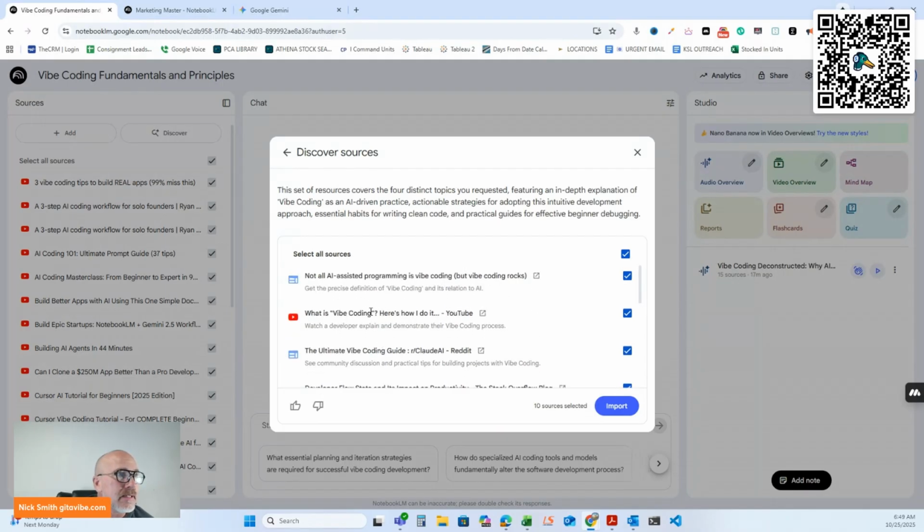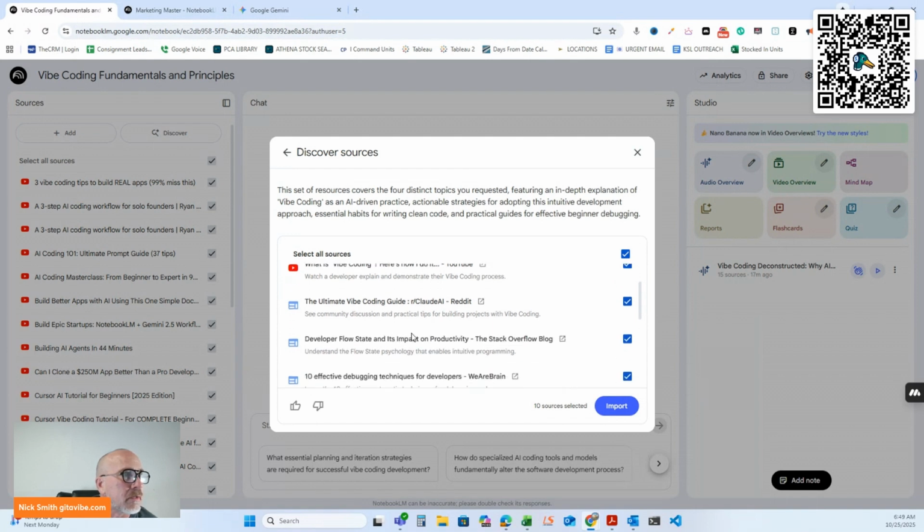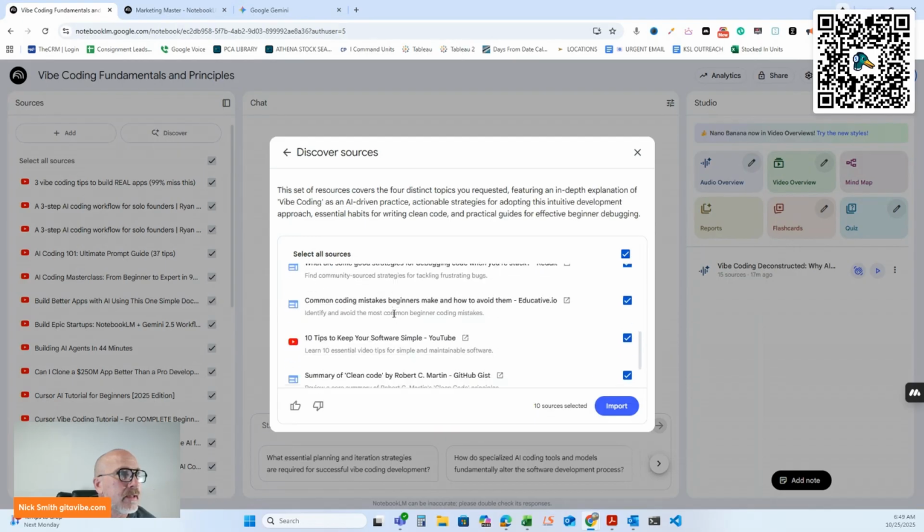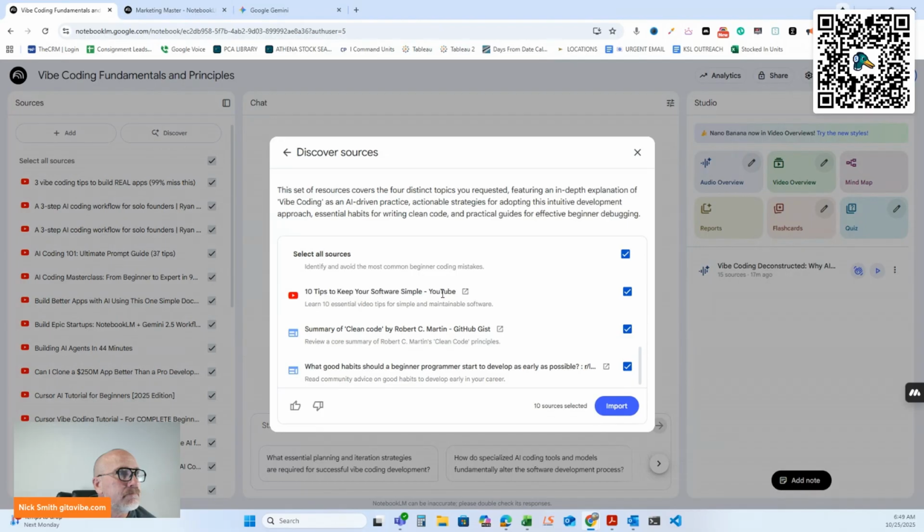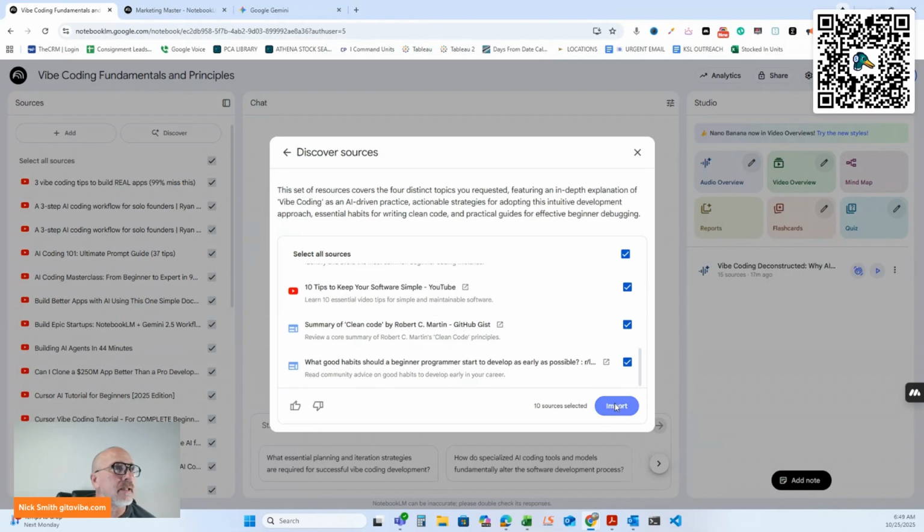So this brought some of the tools and resources that I can use in my notebook. I just want to look through those real quick and make sure they're going to match up with what I need. I love that vibe coding guide. I do want that. I like these. I'm going to go ahead and import those.